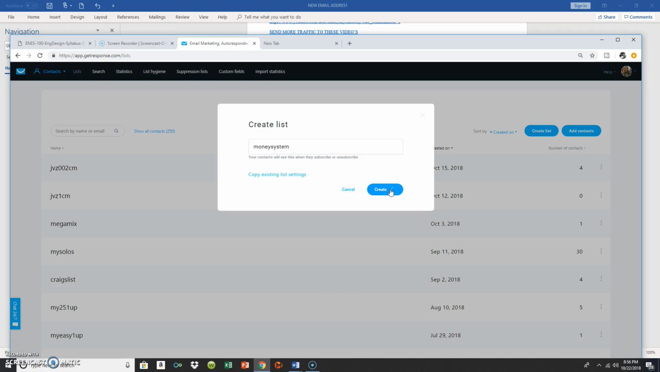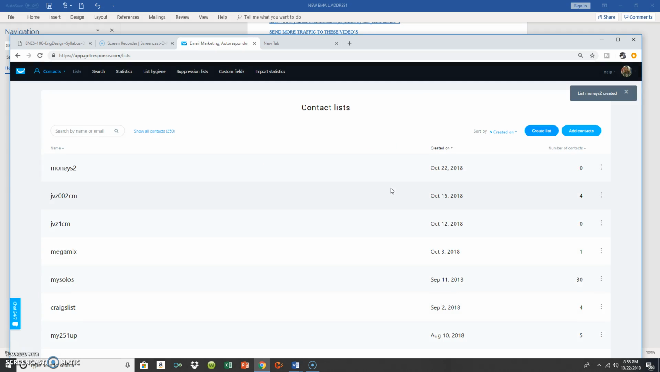So I'm going to create. Okay, so it won't let me do it. They said it already exists, so let's call it money. The S is for system 2. See if that works. Okay. So guys, there it goes.